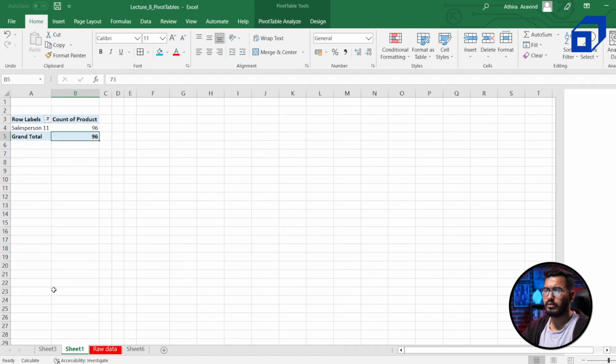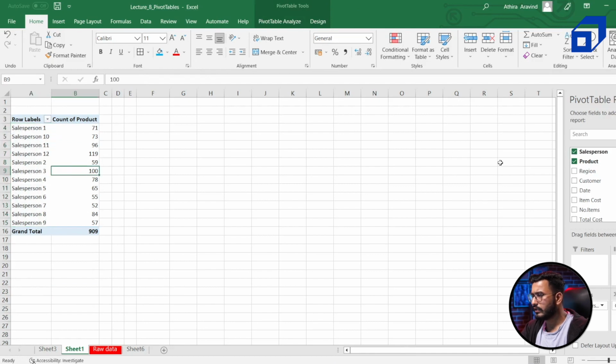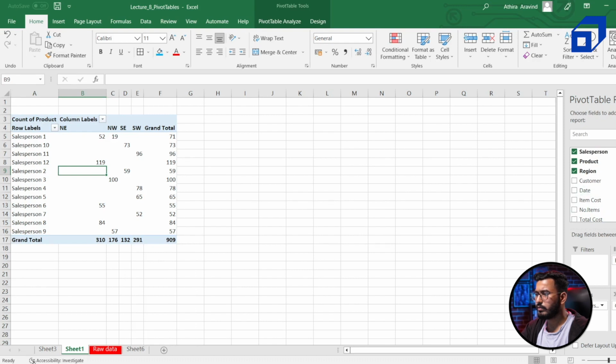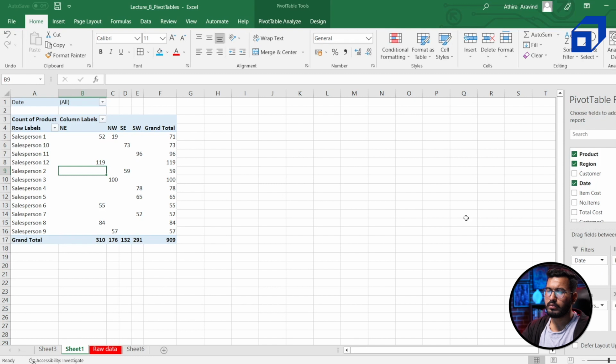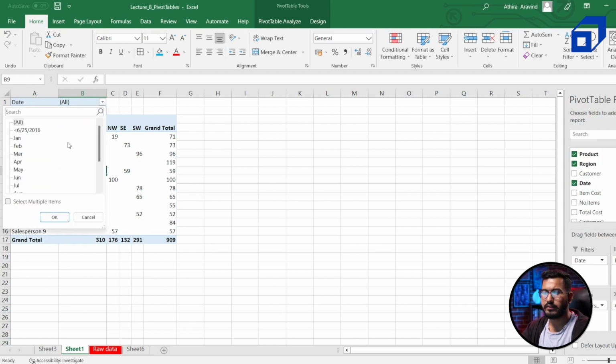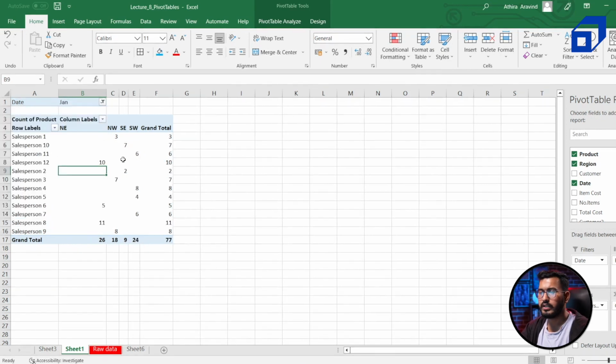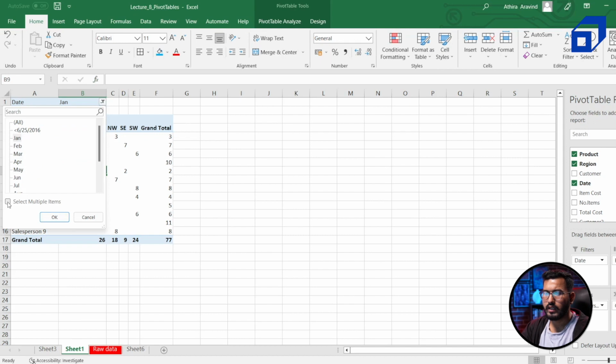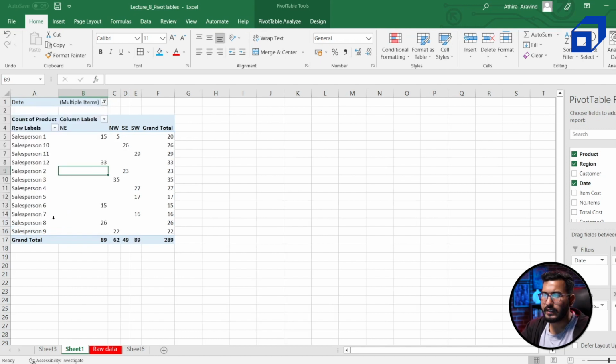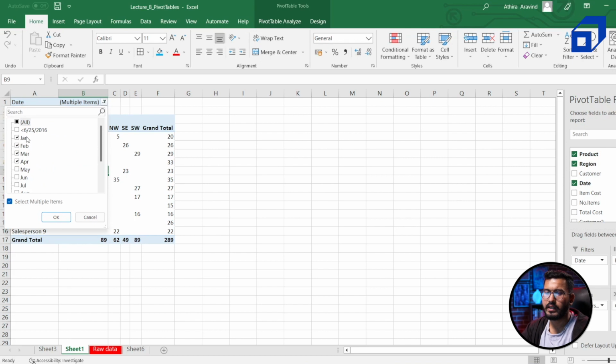But let's say I have rows and columns both. So let me quickly select region, put it on my columns, and let me use the date attribute and put it on my filter. Now I want to look at the data for January. In January, how many products each salesperson was able to sell. So I'll select January, click OK, and the complete table will change for the January sales. But if I want to select multiple, I'll use this checkbox, and now I can select multiple entries. So here the details are for the months January, February, March and April, which is one quarter.